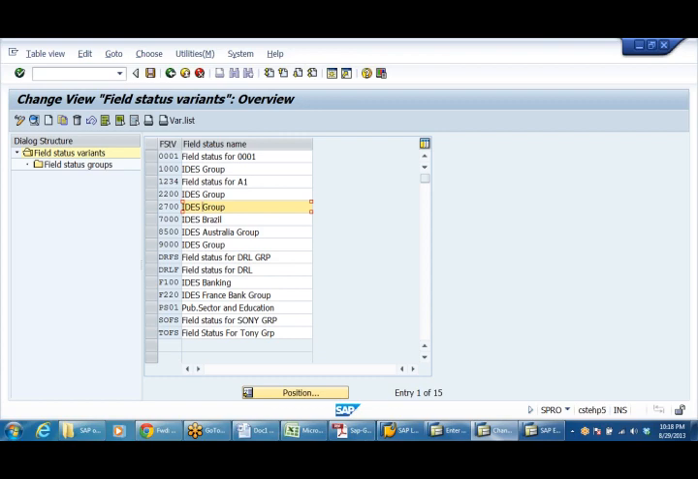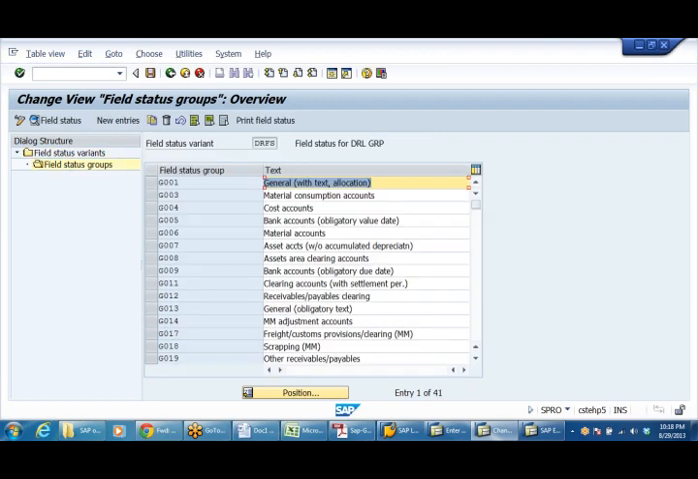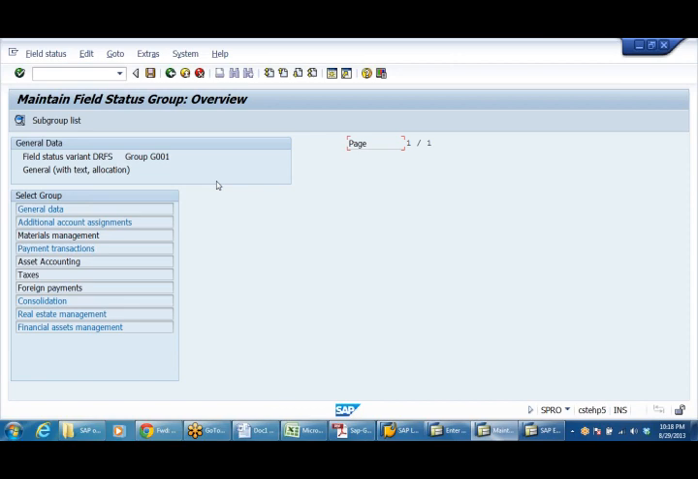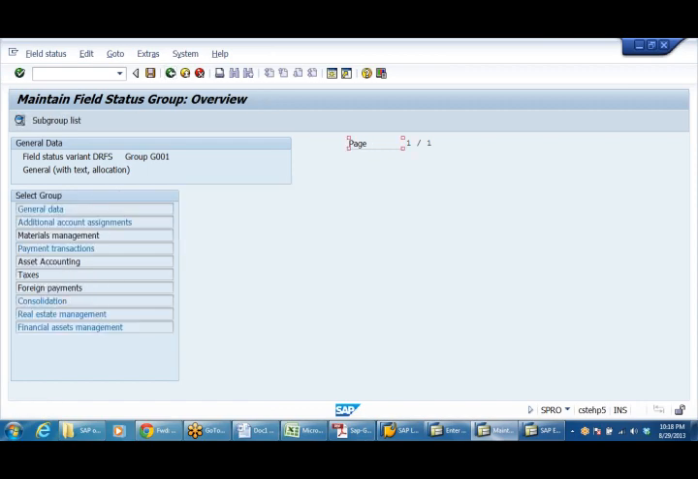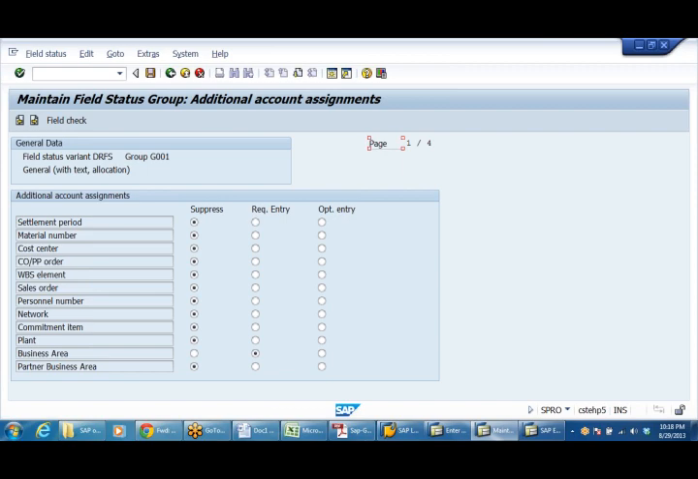Right, OBC4. See here what we have done: DRFS, not DRLS. This is for the DRL group we have created, the Dr. Lab field status group. Select this. In general data, G001, I'm removing this now. I'm making it optional. Additional account assignments, business area, I'm making it optional. Save it.